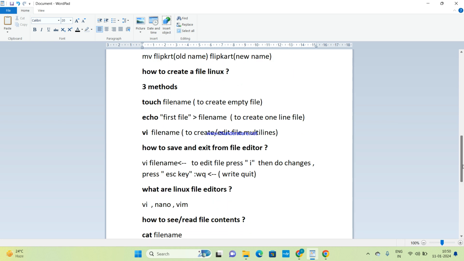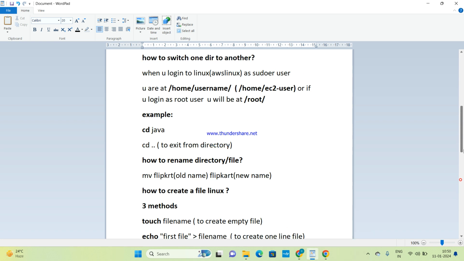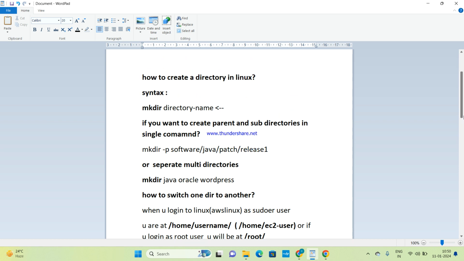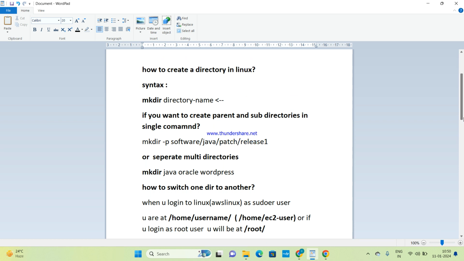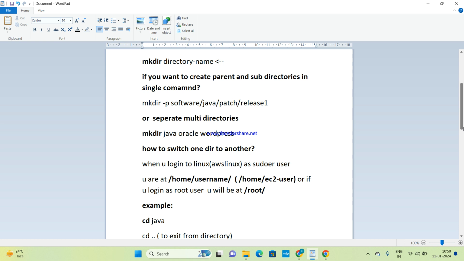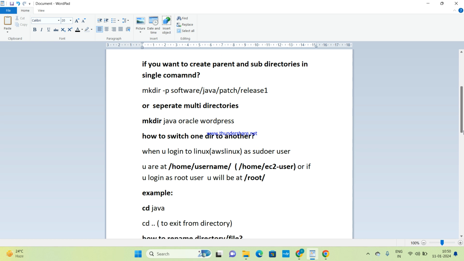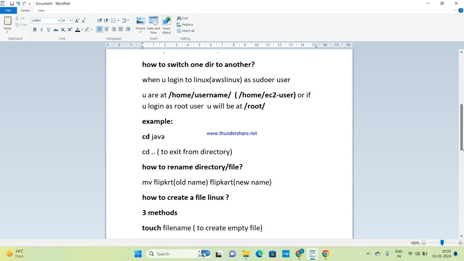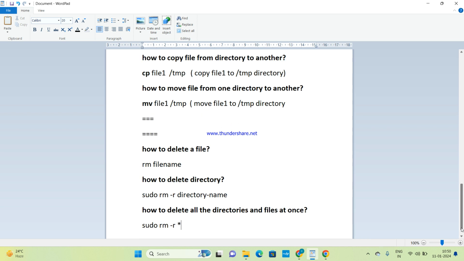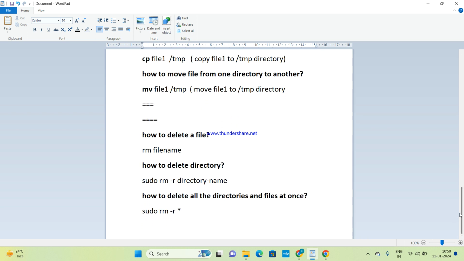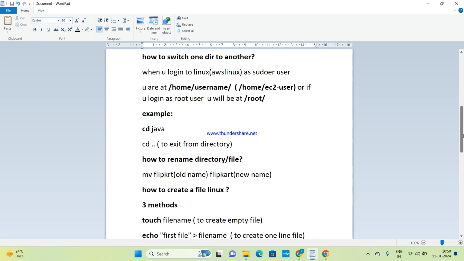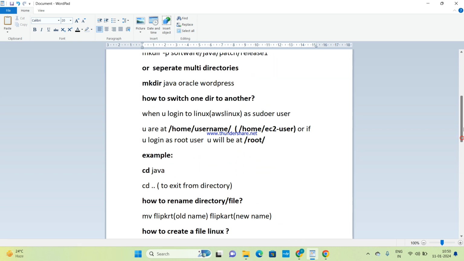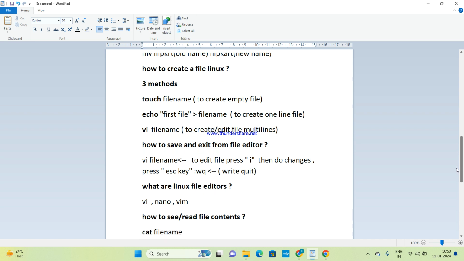Proceed. So we have completed directory management. In that we have seen how to create single directory, multiple directories, and parent and subdirectories, how to switch from one directory to another directory, how to rename the directory, and how to delete directories, single directory as well as multiple directories. Now we'll proceed with files.